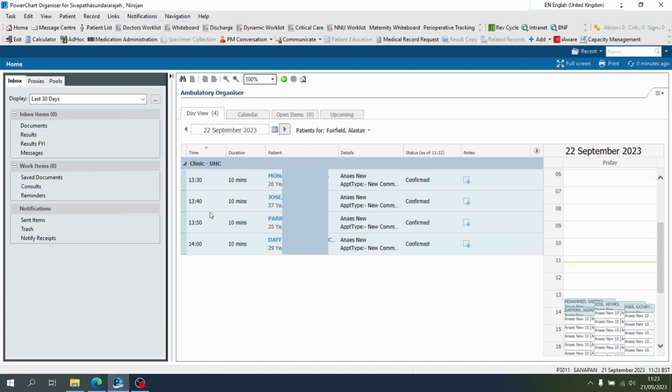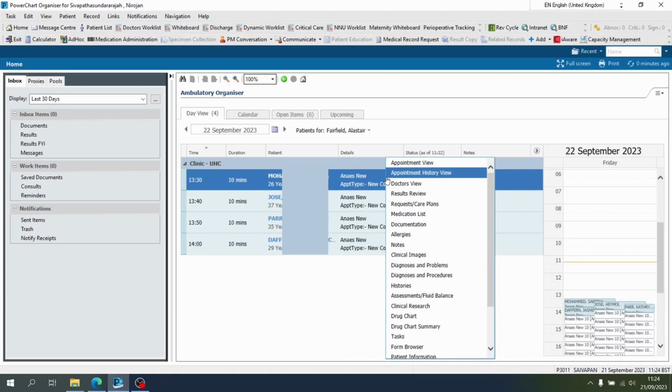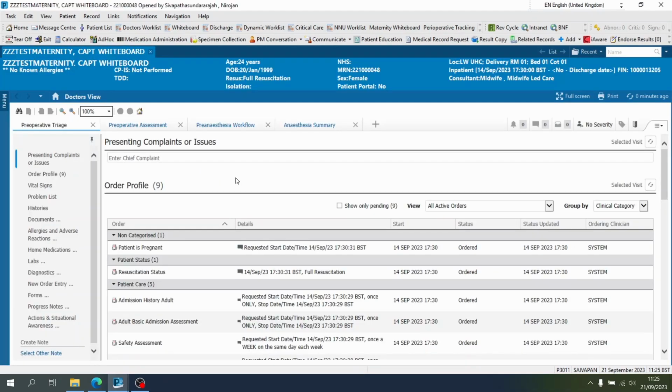You will see the time of their appointment, the duration booked for their patient, as well as details about the patient themselves. Once your patient arrives and you're ready to document your consultation, you can access the patient records in two ways. One, click on the patient's name, or alternatively, right-click anywhere on the row and click on Doctor's View. I will use this demo patient for this purpose.